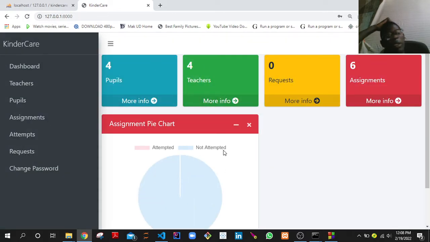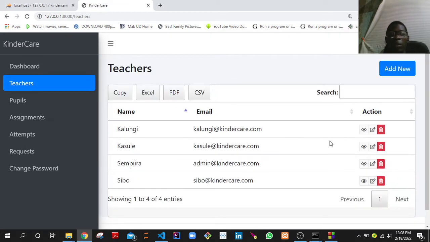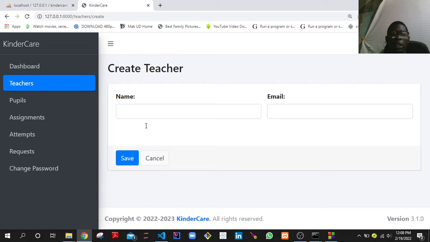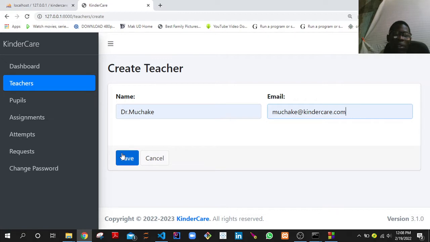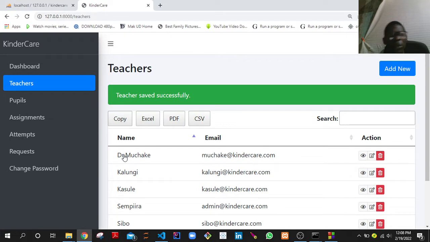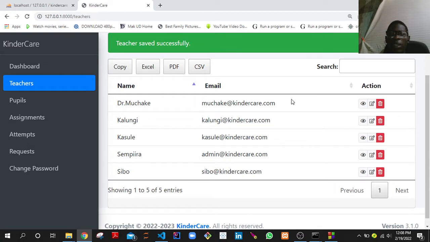when you log in, we see the current state: 6 assignments, 0 requests, 4 teachers. So an admin has a function for adding a teacher. I have 4 teachers, and you can add a teacher. Let me say I'm adding a teacher, Dr. Muchake, and an email. I've already used it, so I'm just trying to go through it. Dr. Mchake, so the last added is the one which appears at the top as our teacher, Dr.